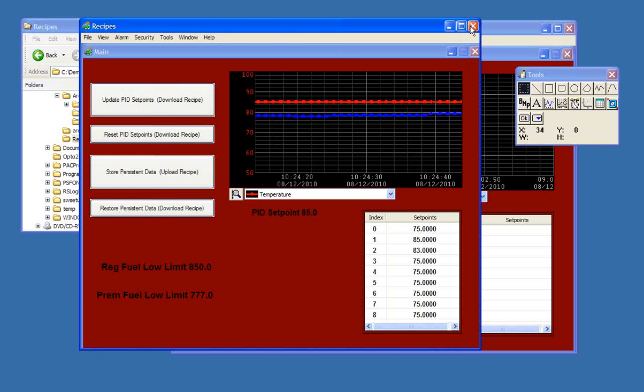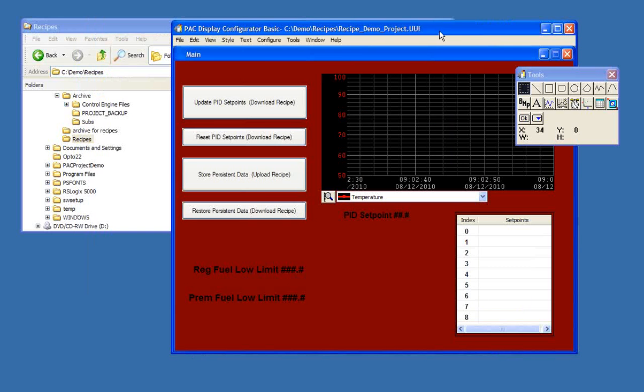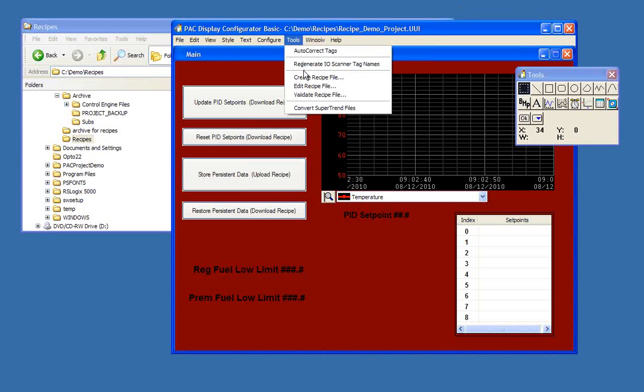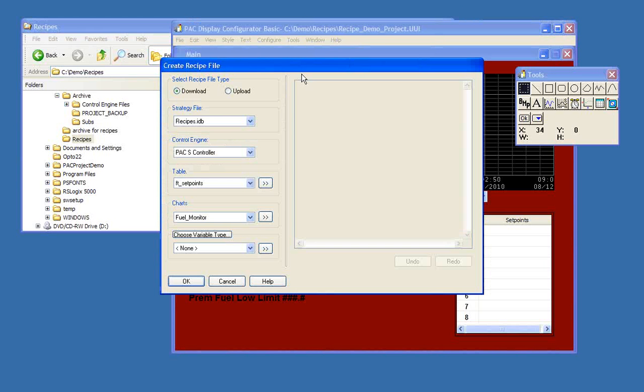To do a recipe upload, you need a recipe upload template. And what the template is, as the name implies, it's telling PAC Display what data to get from PAC Control. Okay, so we're going to use our recipe editor once again, which we'll find under the Tools menu, and we'll create a recipe file. And this time, we'll choose Upload. Okay. We've got our same strategy, the same controller.